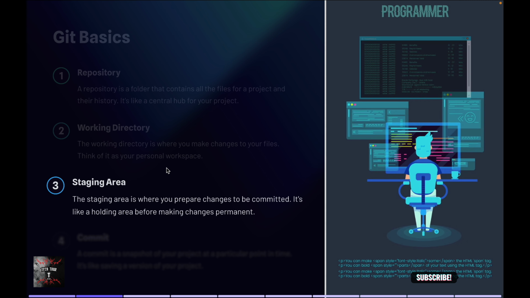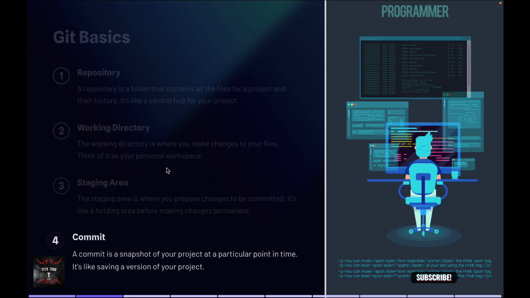Number three, staging area. The staging area is where you prepare changes to commit. It's like a holding area before making changes permanent. Number four, a commit is a snapshot of your project at a particular point in time. It's like saving a version of your project.